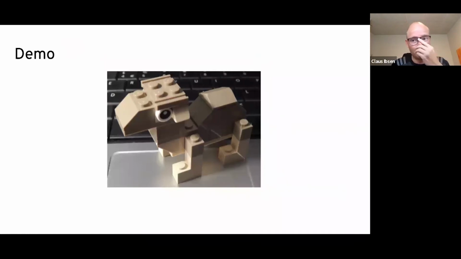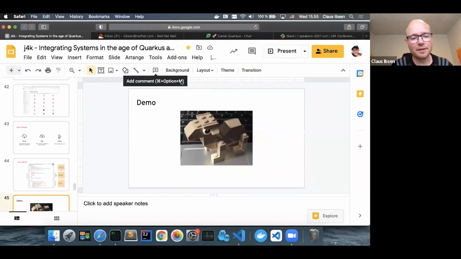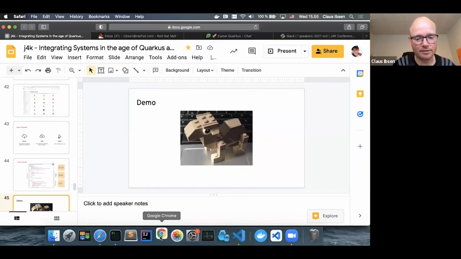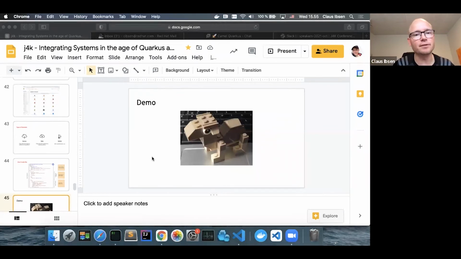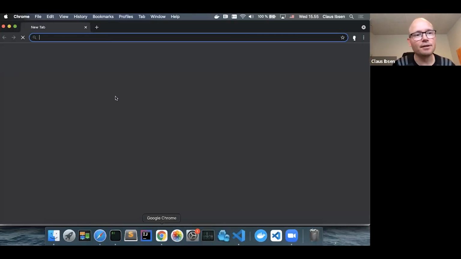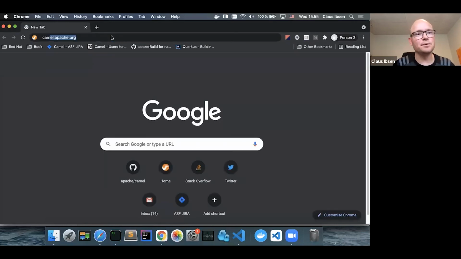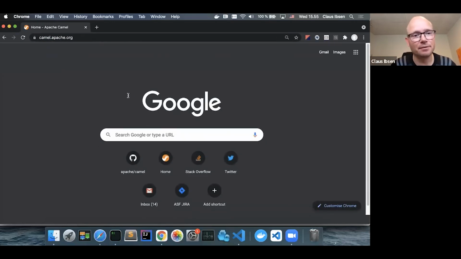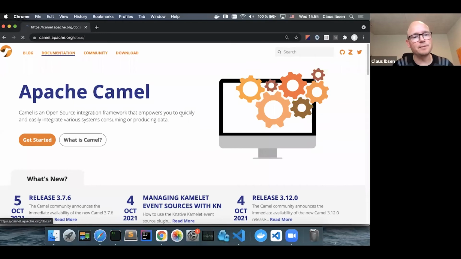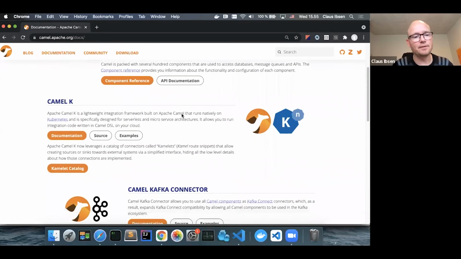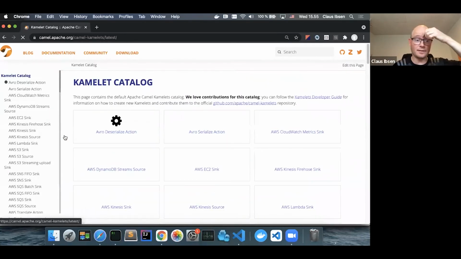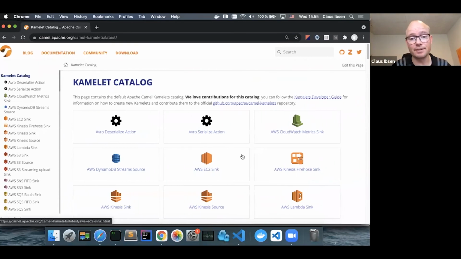So let's go and look at a little Camelot demo. Now, unfortunately, Alexander is not here, so he had prepared a great demo with Knative. So you have to bear with me while we go a little bit slower and show you with Camelots only. If you go to the Camel website, at the bottom we have the Camel catalog that shows you the Camelots we have so far.